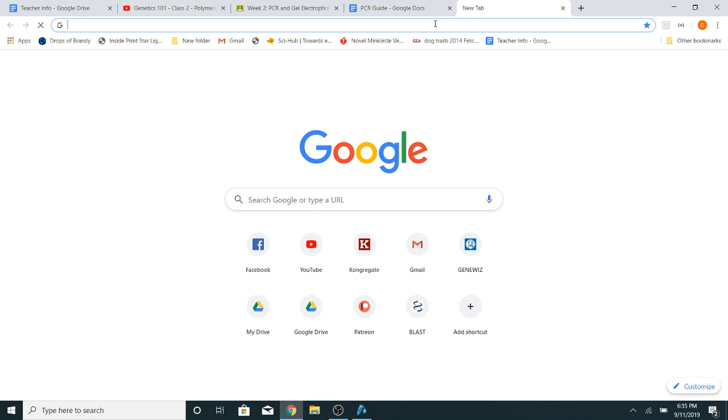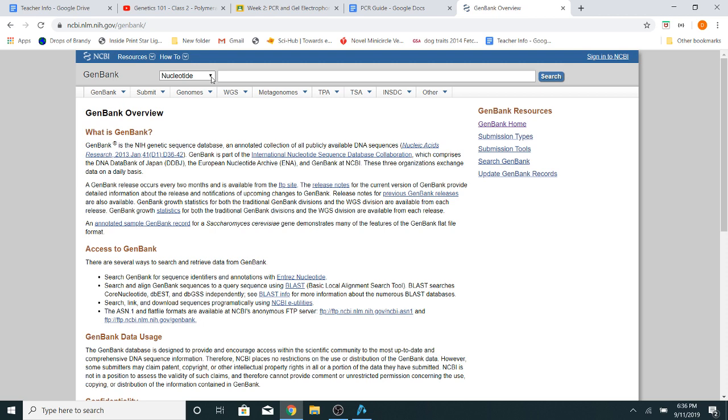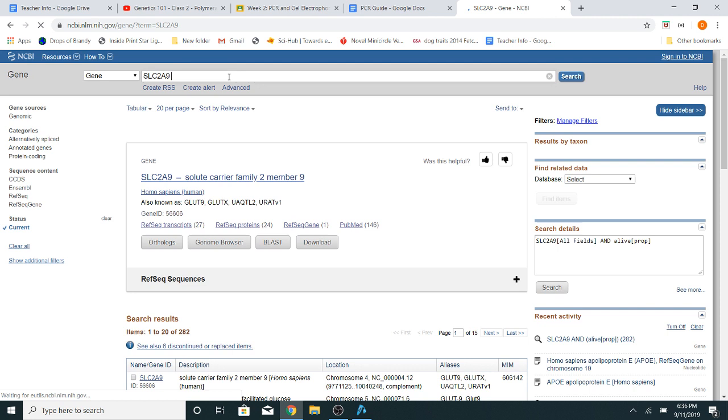Now, GenBank is a government database. And so here's GenBank. Now, GenBank allows you to search all kinds of things. So let's say we were searching our dog. So we'll go gene, and we're going to look up a gene. Let's look up SLC2A9. That's a uric acid transporter gene. Okay. Solute carrier family 2.